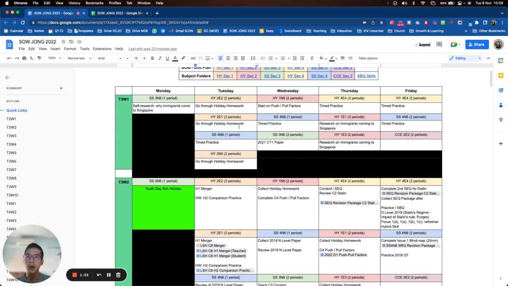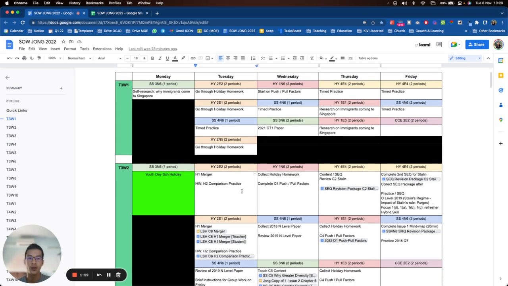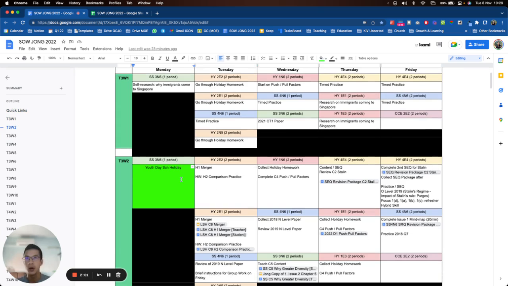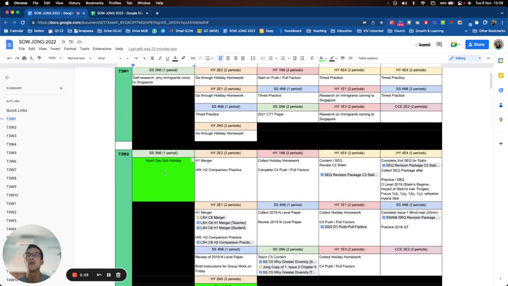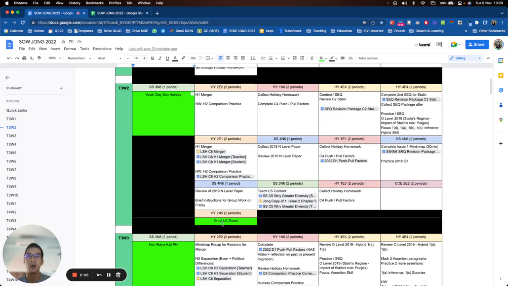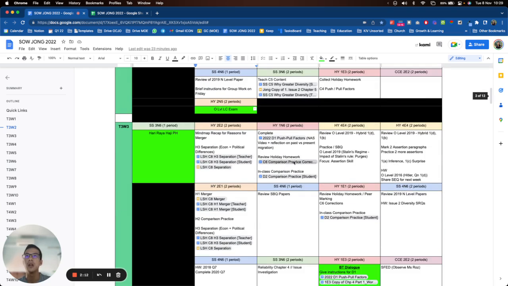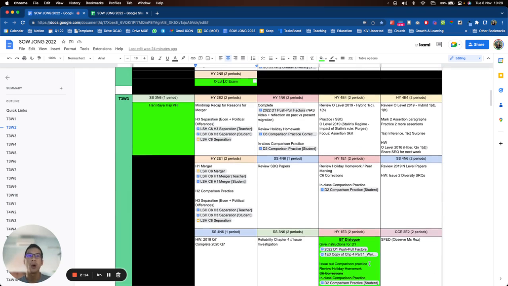The second purpose of this table is that it helps me to do my lesson projection because we know across the school year there are many disruptions to the school calendar. So for instance, you might have a Youth Day school holiday that prevents you from meeting your class, or you might have an O-level listening comprehension exam which will block out 2 periods. Now, if you have such a system, you can very easily and quickly scroll through to identify when are the periods of time where you might miss because of holidays or because of certain school events. And accordingly, you can do your lesson projection accordingly.